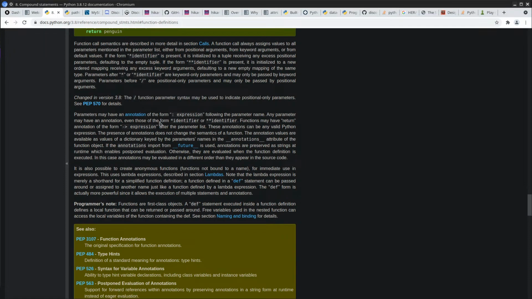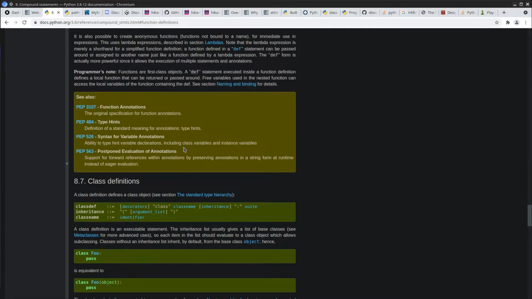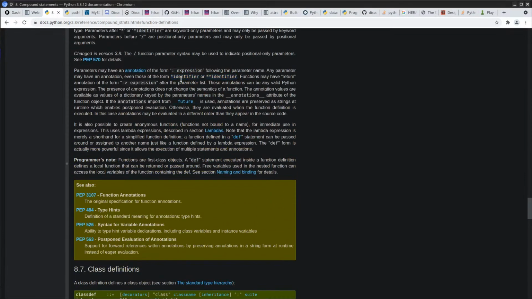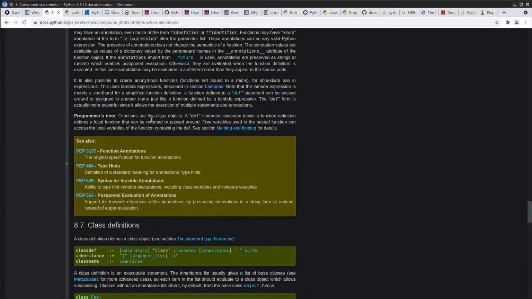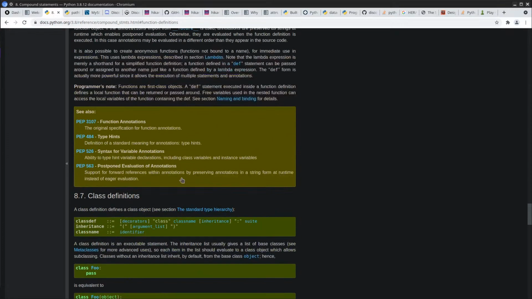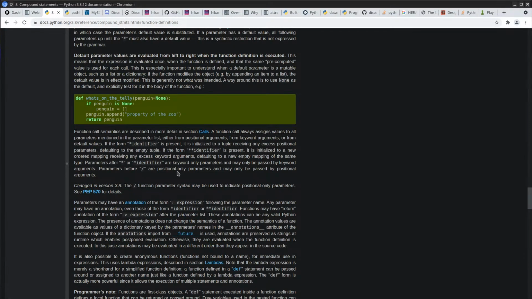Annotations. Expressions following any parameter may have annotation. Yeah, this is a cool concept. Haven't seen this done before in Python this way at least. Annotation. Oh, it doesn't really say how these work. Doesn't seem to have a link. Lambdas, naming and binding. Okay, so I guess this is all for functions.